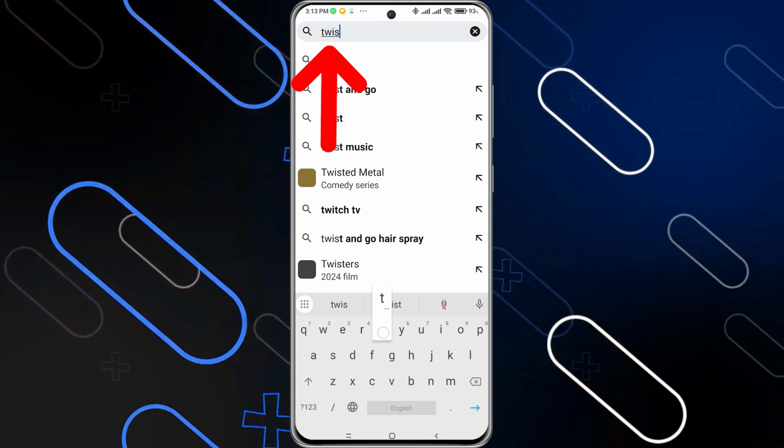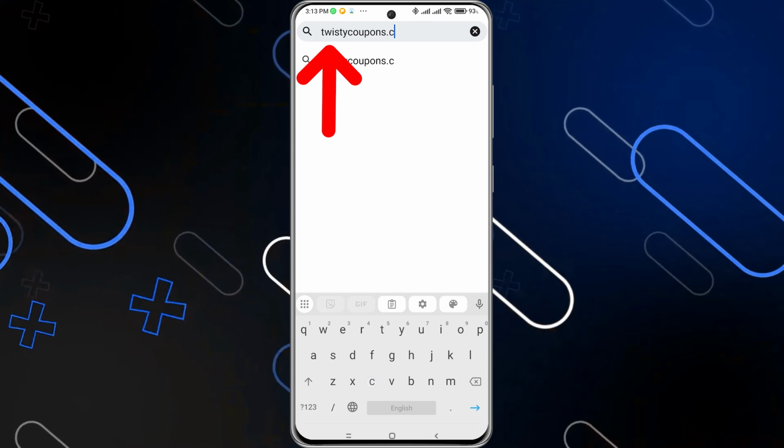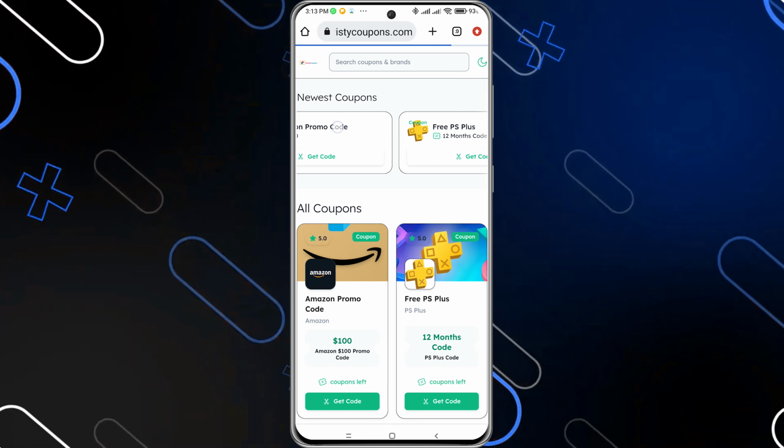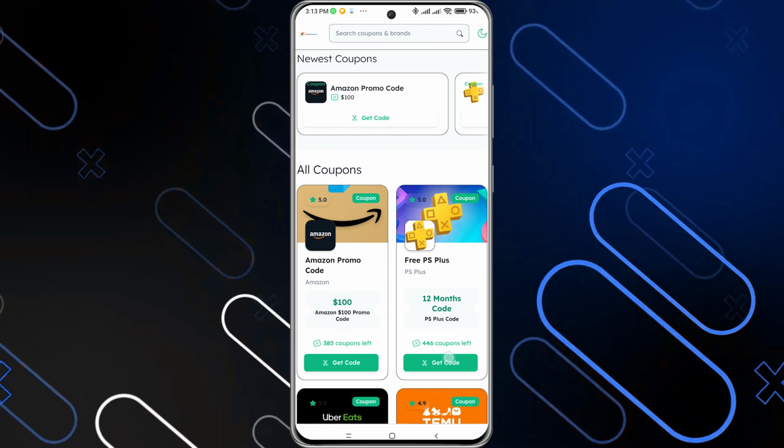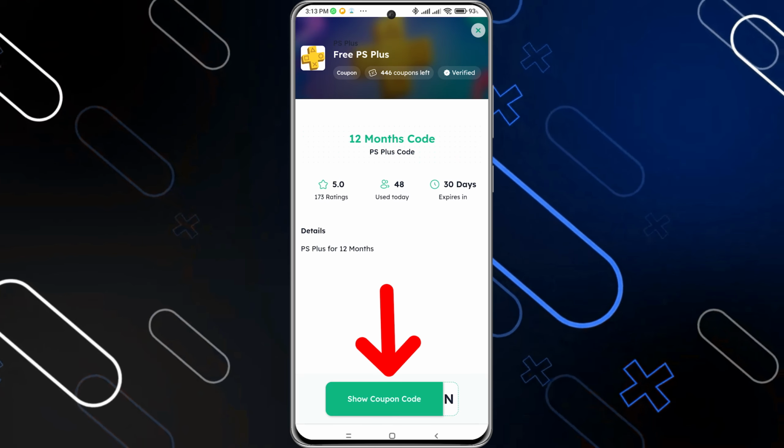First, you want to go and open the browser on your phone. Then you want to search for twistycoupons.com, just like so. Then you want to search for PlayStation Plus, and here it tells you how many coupons left. Just click on Get Code, then click on Show Coupon Code.